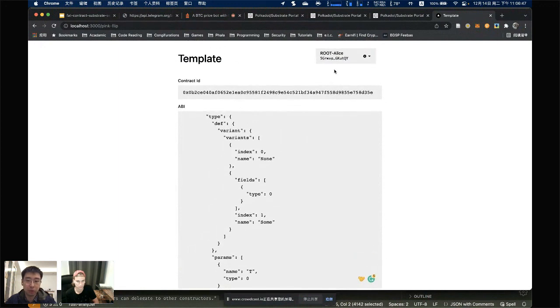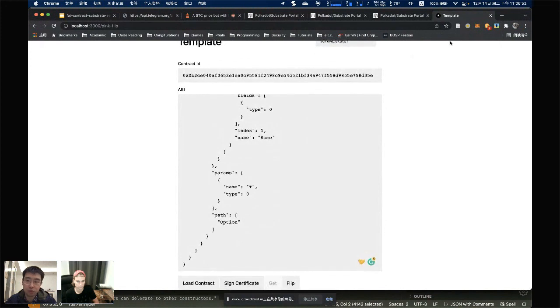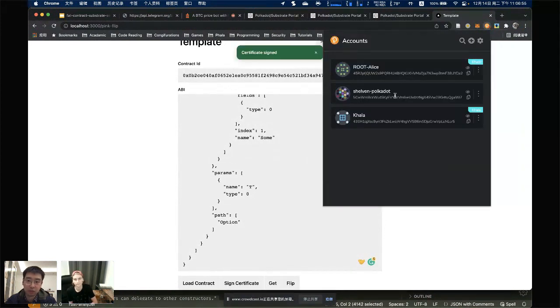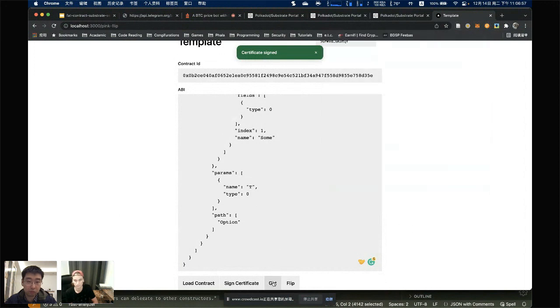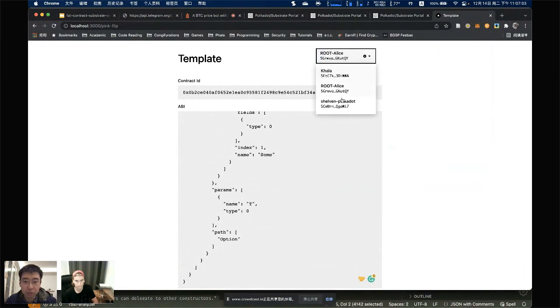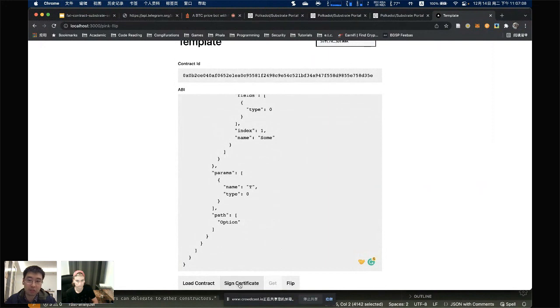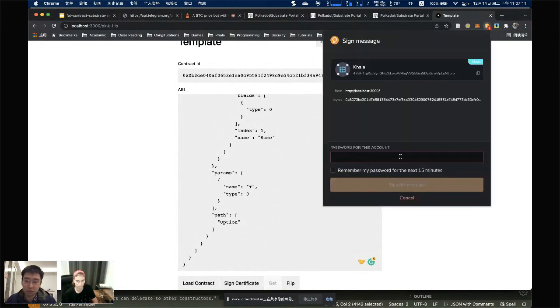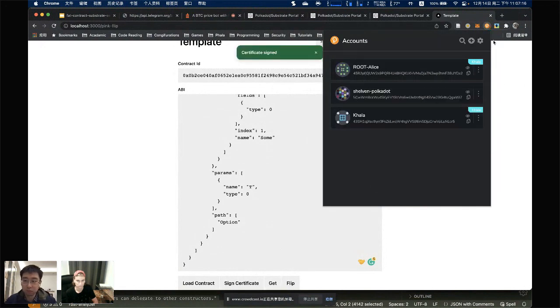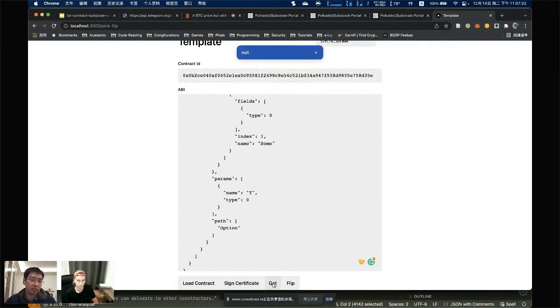Now I will still sign the certificate from Alice. So in this way we should still be able to read the value. Yes, we can still read the value, but we can try to switch our accounts. For example, this is another test account, and we need to sign the certificate again. And now we can see it cannot read the value because we changed the access control here. You're locked out. Yes, you're locked out.